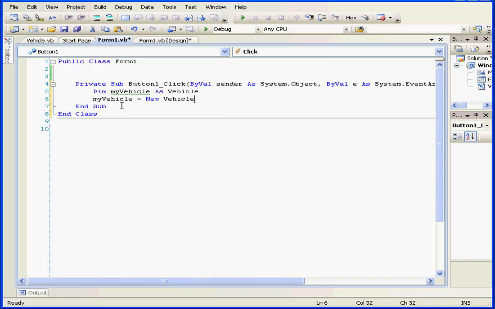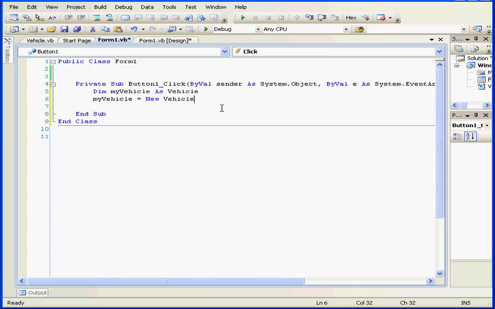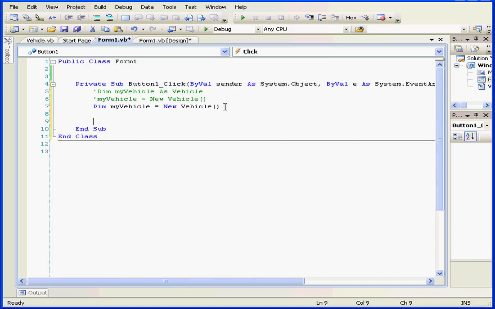Tab to accept that. We'll open and close the parentheses. Or we can simply just use one line of code. Let's comment this out. Dim myVehicle equals new Vehicle. Basically, what's happened here is that we've created a new instance of our class by using the keyword new.